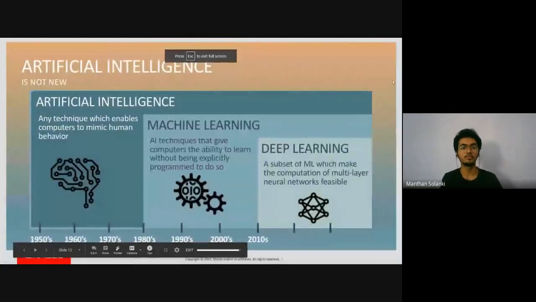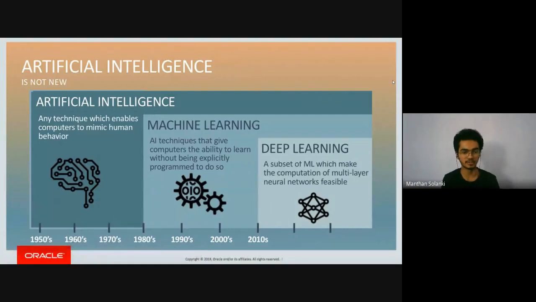Now I am giving you a brief idea about artificial intelligence. We all know that artificial intelligence is any technique which enables computers to mimic human behavior. Let's take the example of a robot. So what are machine learning tasks? Machine learning is the computer's ability to learn without being explicitly programmed to do so. Once we code something, our computer learns by trial and error, doing the same task repeatedly through iteration, and then it learns the task. Deep learning is a subset of machine learning, concerned with algorithms inspired by the structure of our brain.